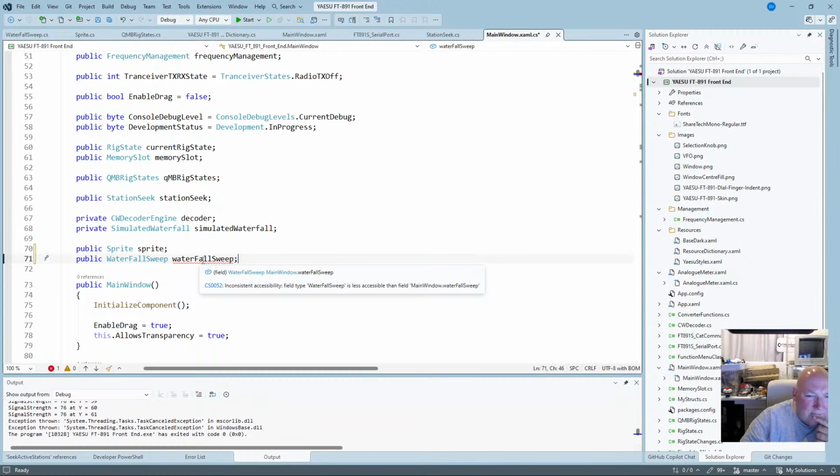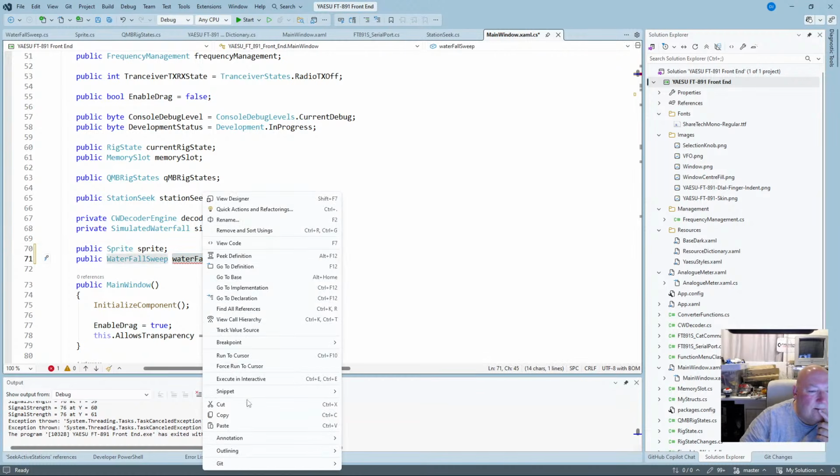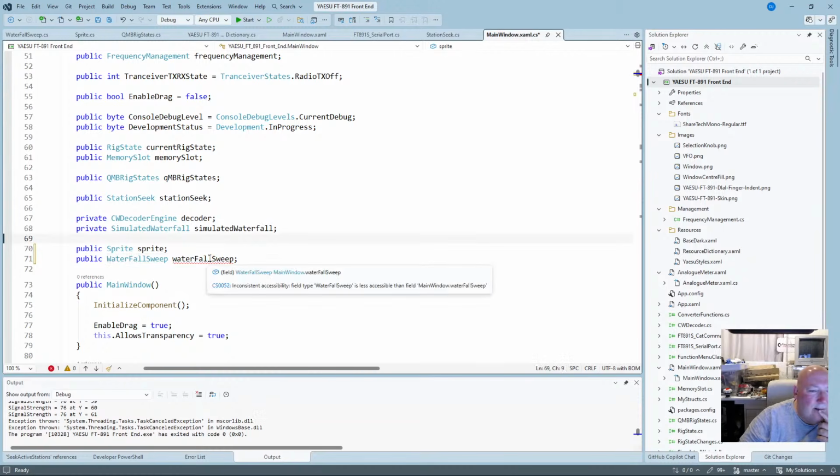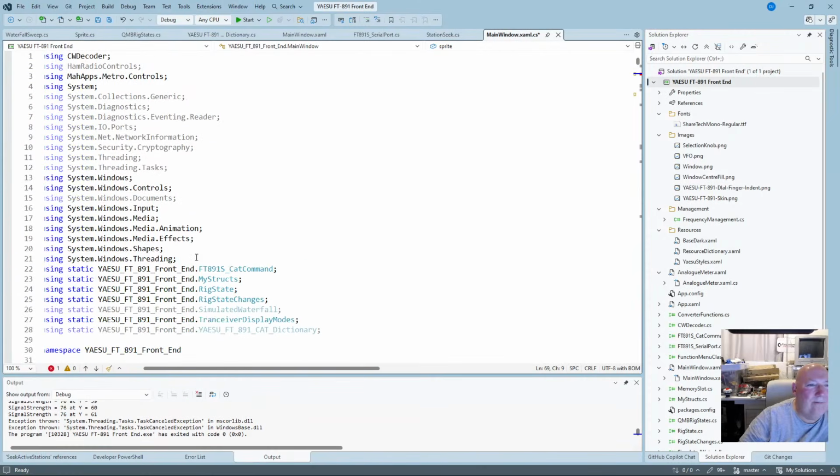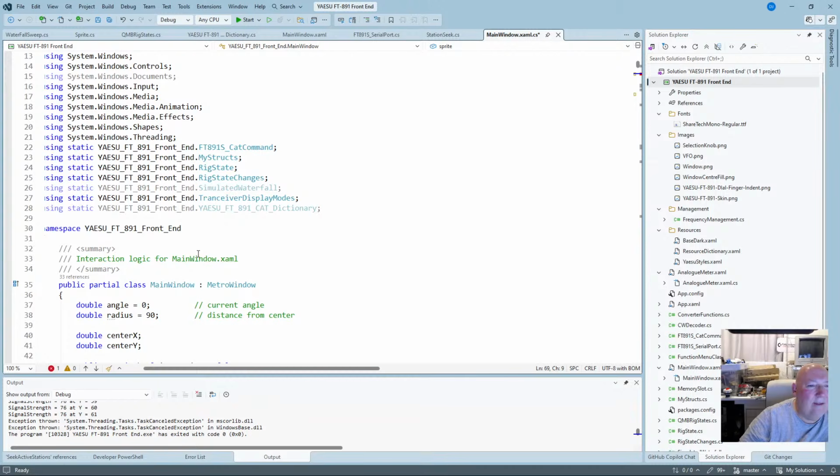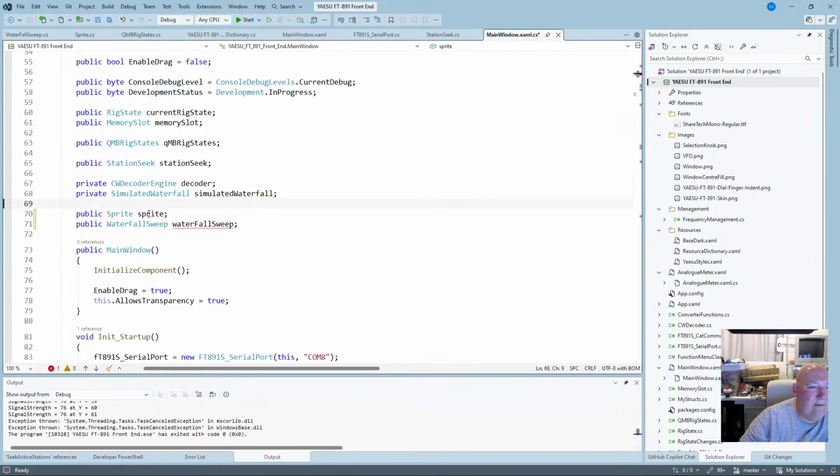It says it is less accessible than the field. What? What's it talking about? What's that all about? Inconsistent accessibility, field type is less accessible. What's it talking about? I don't know what it's talking about. Let's do that one.